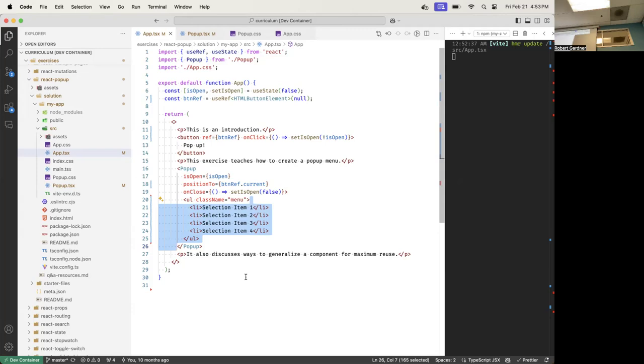So it's exactly the same way it did in the previous exercise. Everything that is between the opening and the closing tags gets wrapped up and passed as the children prop to the pop-up. Got that? Yes, got it now. Thank you. Okay, that's how children works in React.